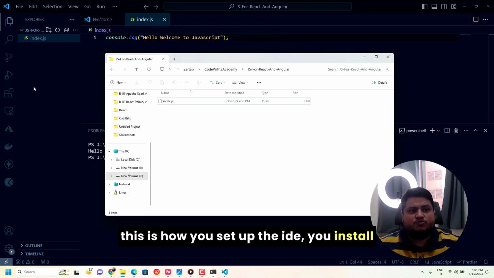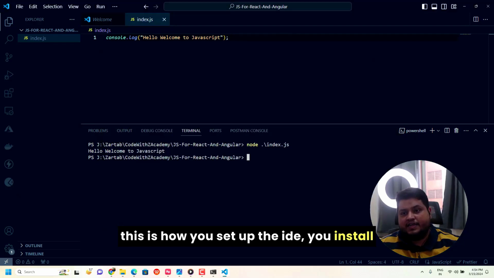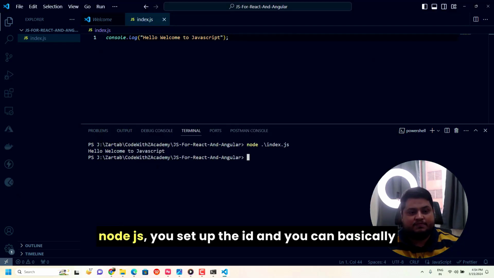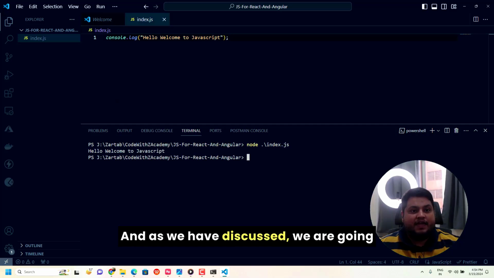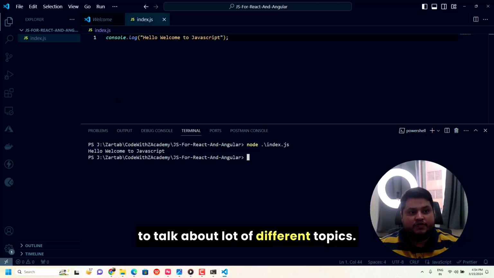This is how you set up the IDE. You install Node.js, you set up the IDE, and you can just start working on this particular scenario on your own machine. And as we have discussed, we are going to talk about a lot of different topics.